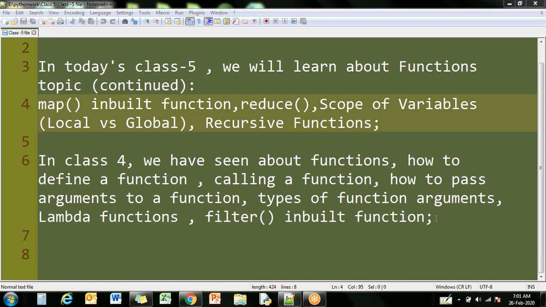So we will continue with the map function, then the reduce function we will discuss. Then we will see the scope of variables, local versus global. We will see the various case studies in the scope of variables. Then we will continue our topic with the recursive functions. Okay?